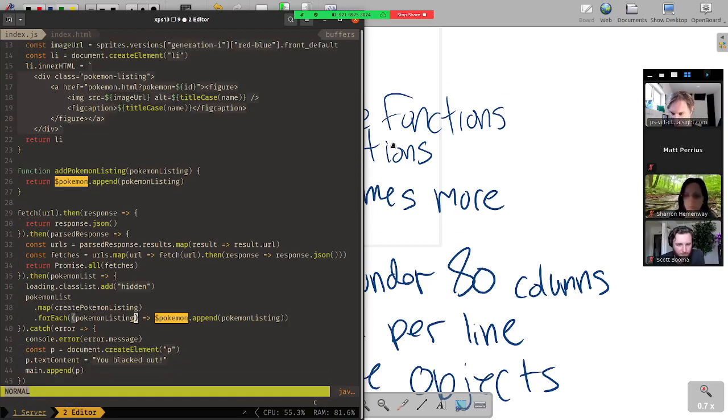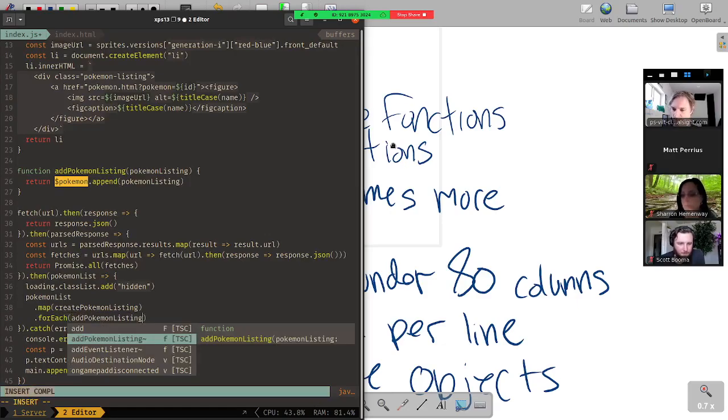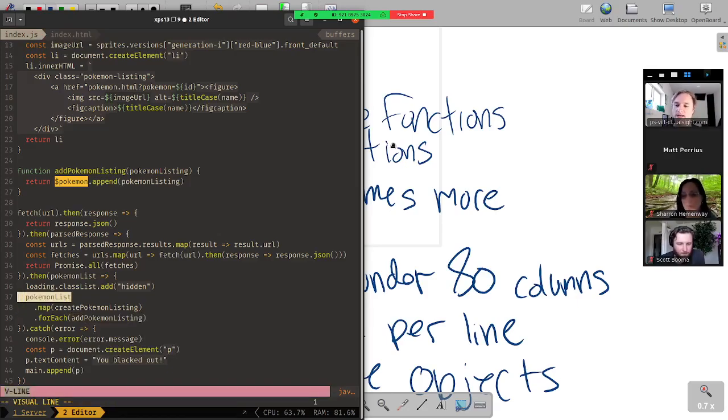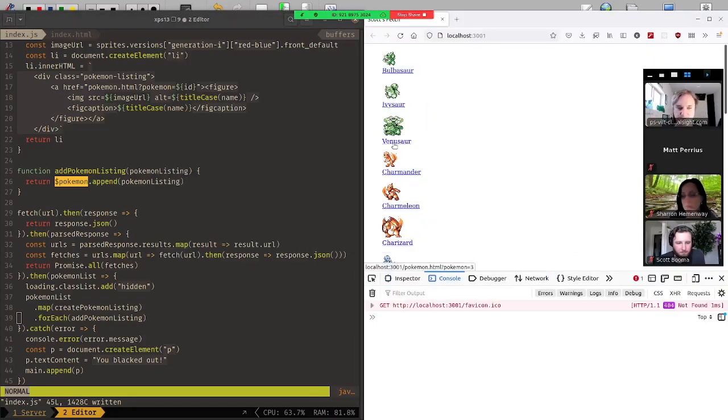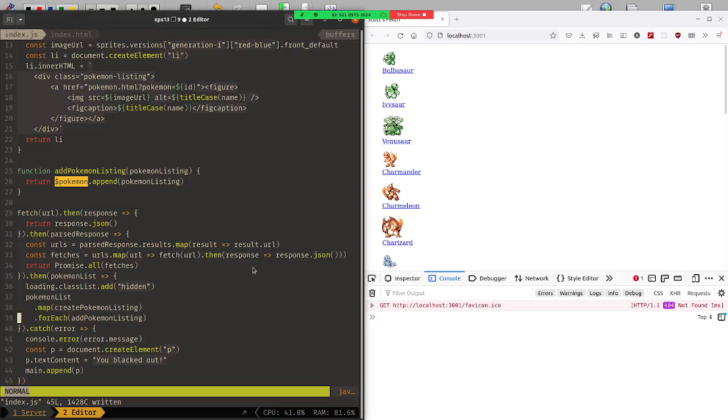So then this could be... come on. Add Pokemon listing. Hey, there we go. Take a list of Pokemon, create Pokemon listings with each one of them, and for every one of them, add it to the page. Pew! Does it still work? Still works. So that part of this code is looking all right to me. Questions so far?